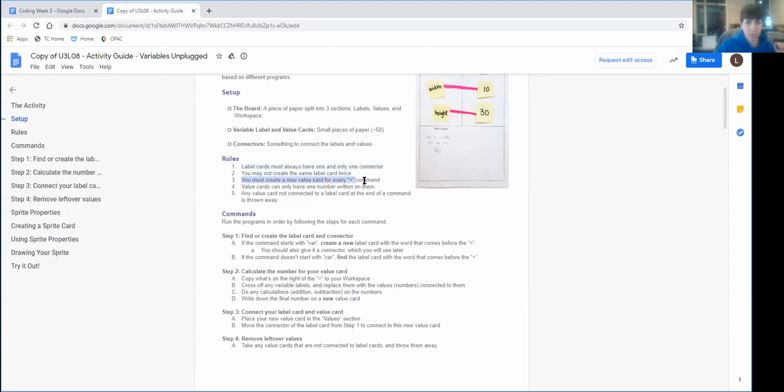You must create a new value card for every equals command. So your values are the ones on the right side. Value cards can only have one number written on them, so you can't write more than one. Any value card not connected to a label card at the end of the command is thrown away. So we don't need that. So commands: run the programs in order by following the steps for each command.